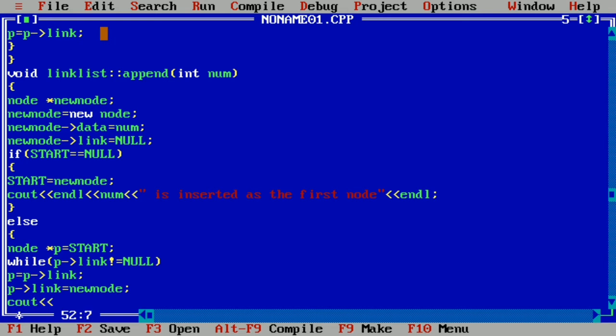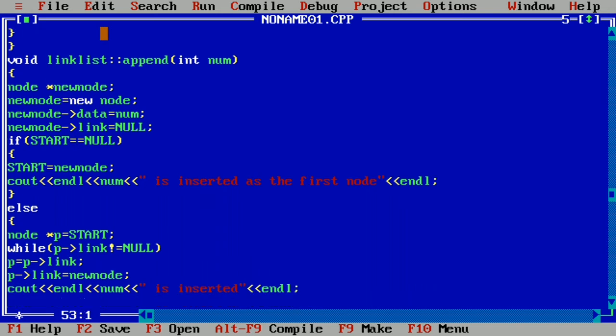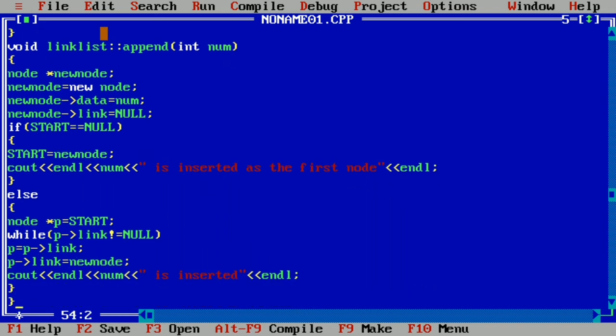Cout endl, here we will use num, then is inserted, we'll use endl, then curly closing brace and curly closing brace for the function definition, that is the append function definition.